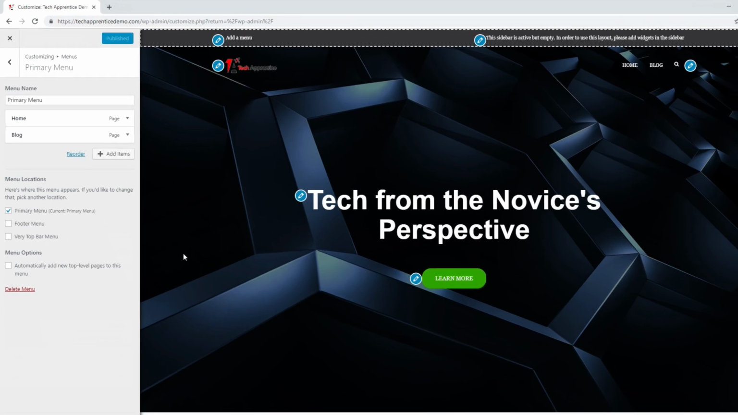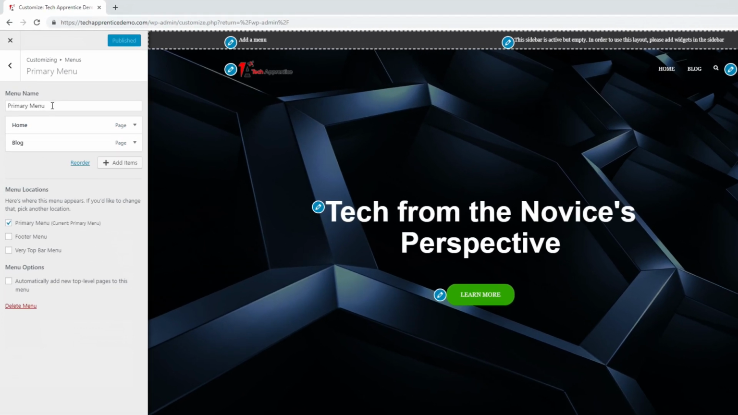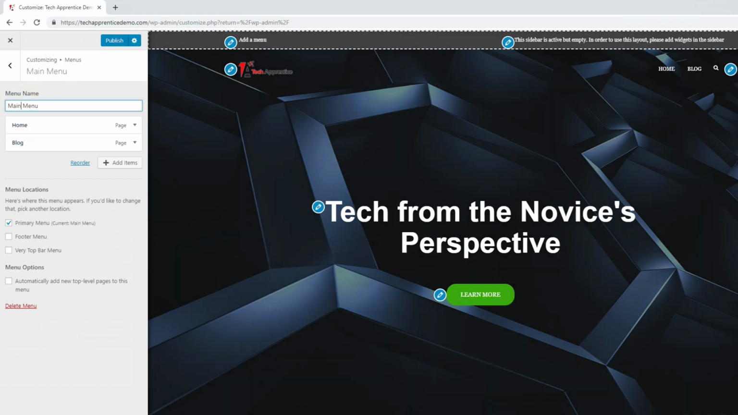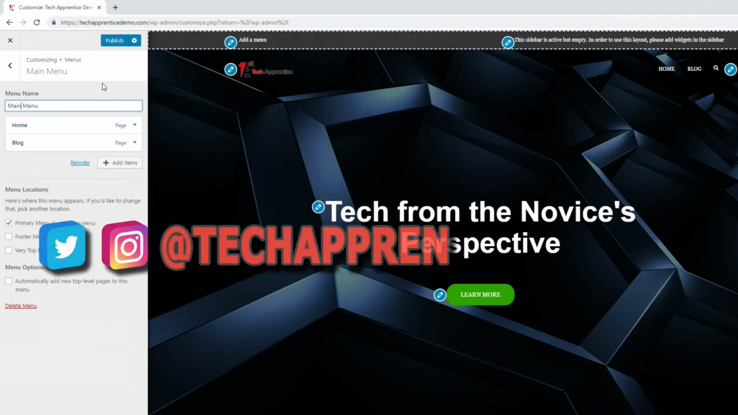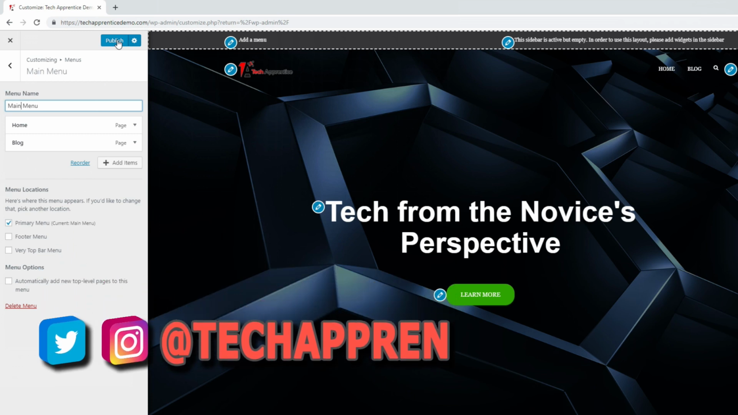So what I'm going to do here is rename this menu to something a little bit different so it's not so confusing. Because what they've done basically is they've named the menu the same name as the location. So I'm going to change this to main menu, so that those 2 names are different now. You'll see right there, current main menu, since that name is now changed. So let's go ahead and click on Publish to save that.